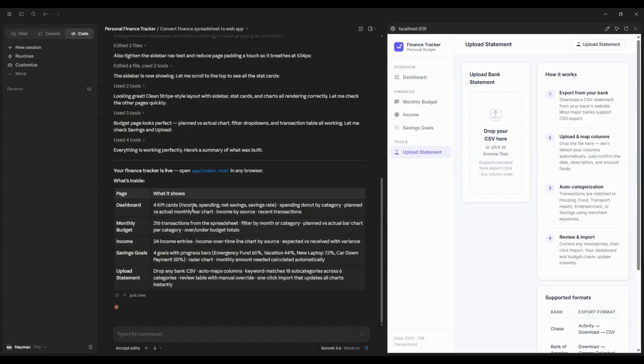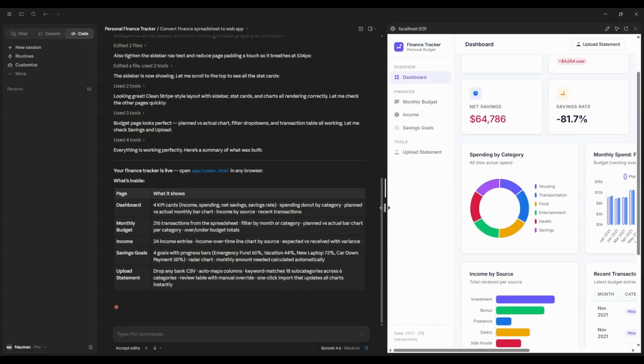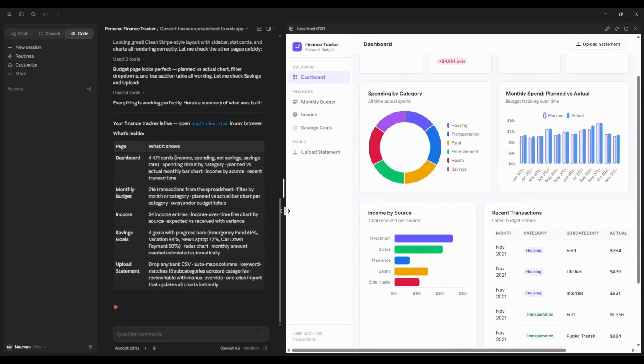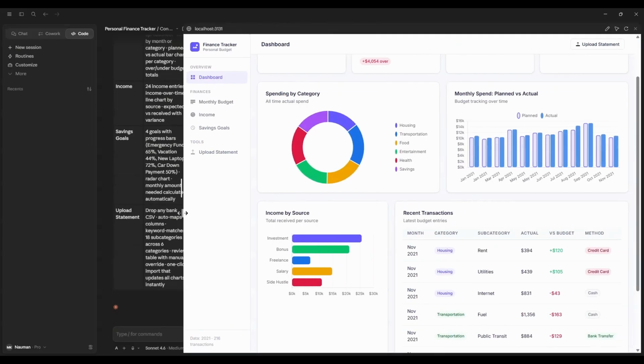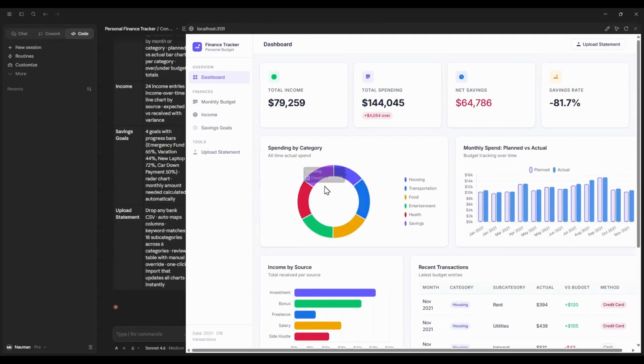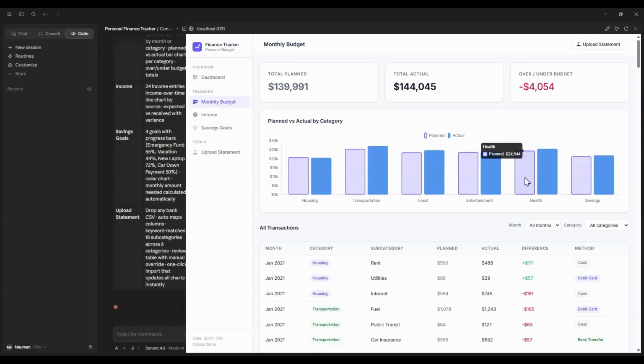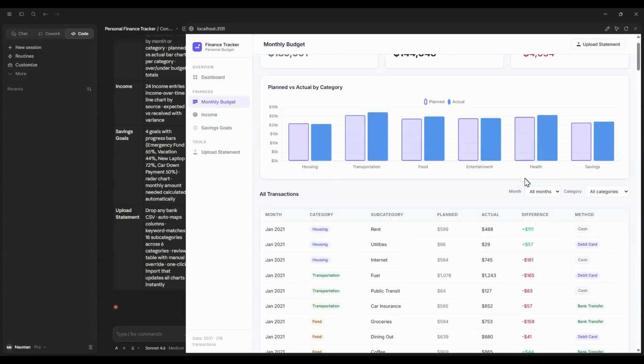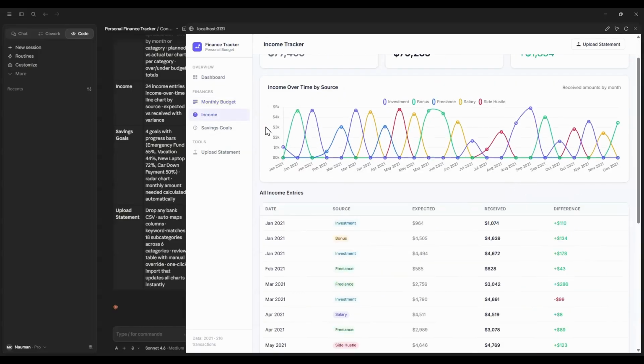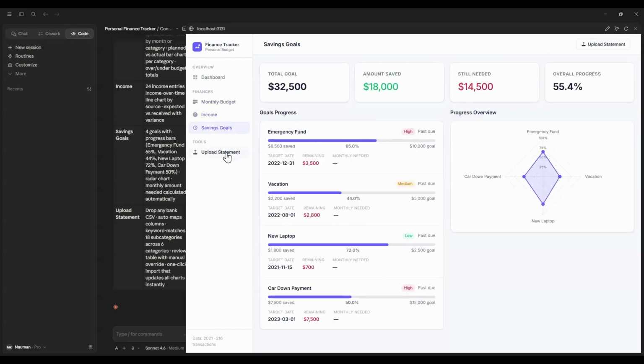What it includes: dashboard, 4 KPI cards, income, spending, net saving, saving rate, monthly budget, income, saving goals, and upload statement. Dashboard is here. Let me extend the window so you can see properly. On the dashboard, we have spending by category, monthly spends, total income, total spending, net saving, saving rate, recent transactions, monthly budget, income, saving goals, upload statements.